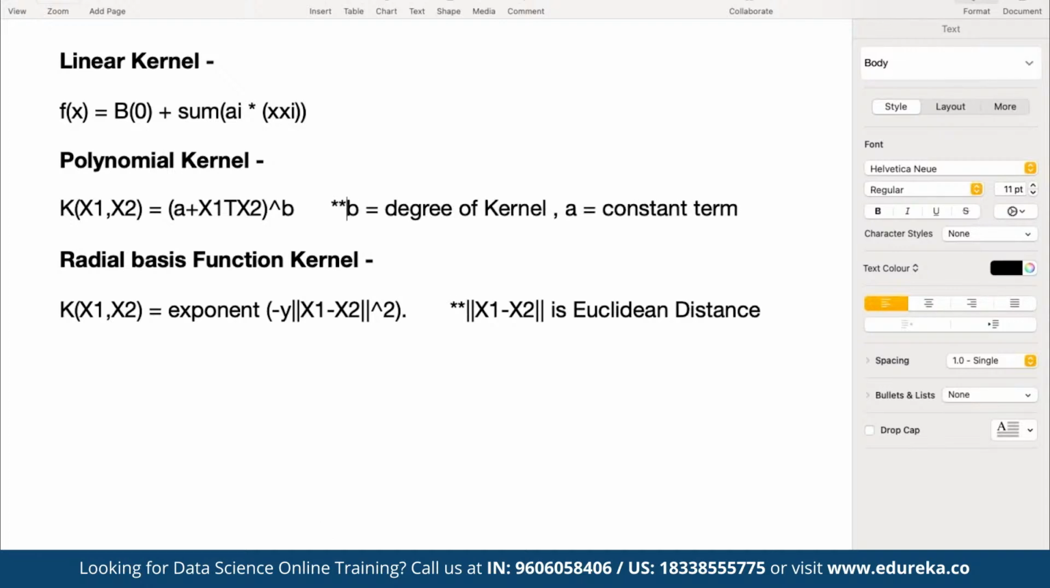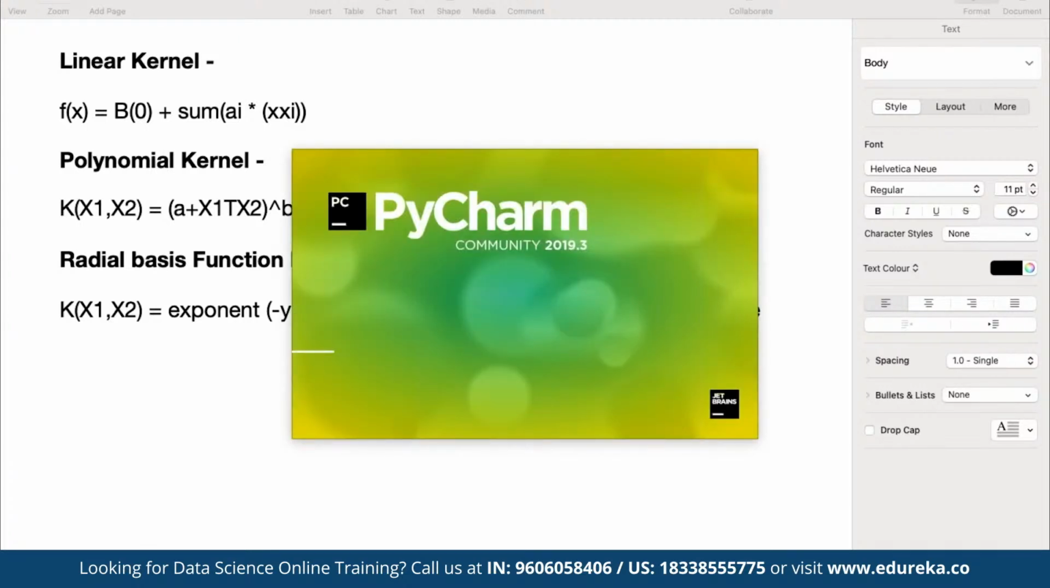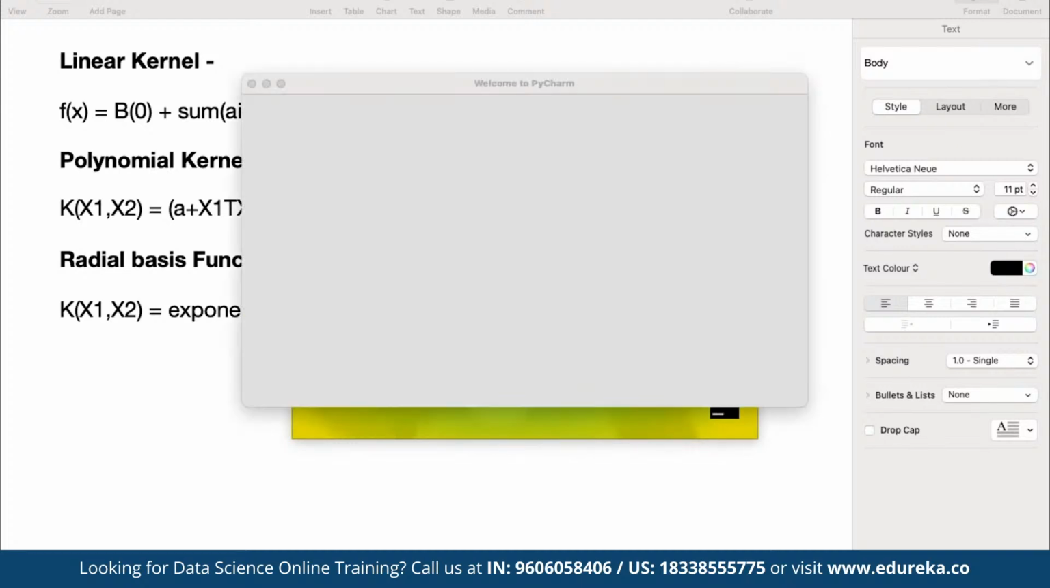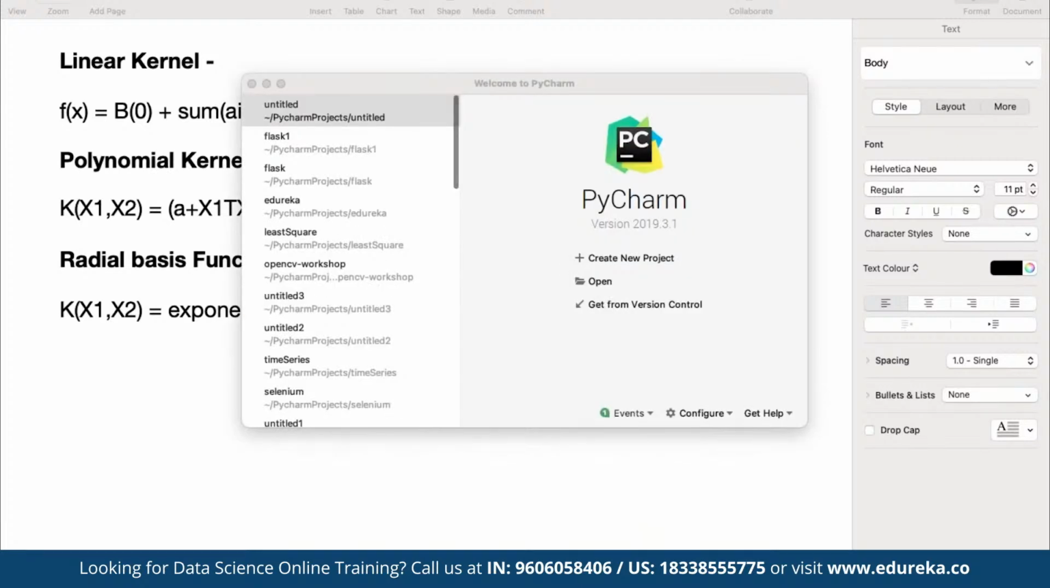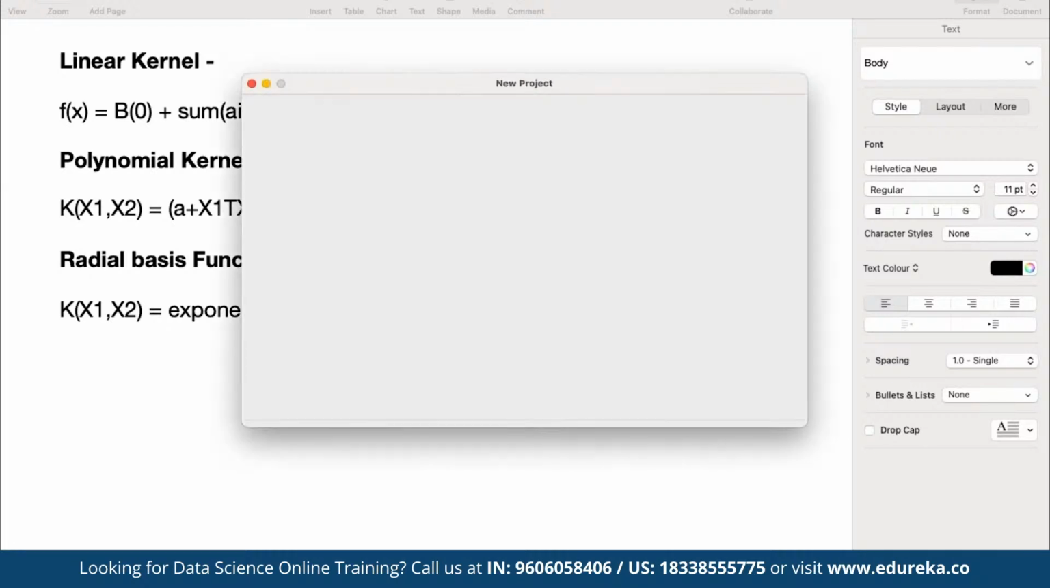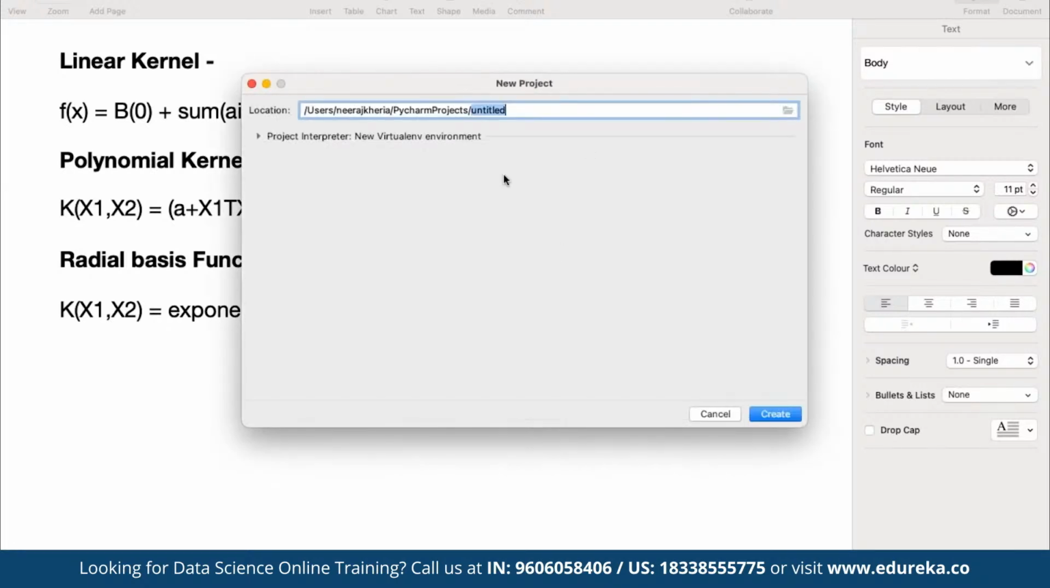All right, so let's do one thing. Let's open up PyCharm Community here, so we can start by simply loading the dataset and then working on top of it. We can use any Python IDE to get started. Let's create a new project, and let's say we name it SVM.